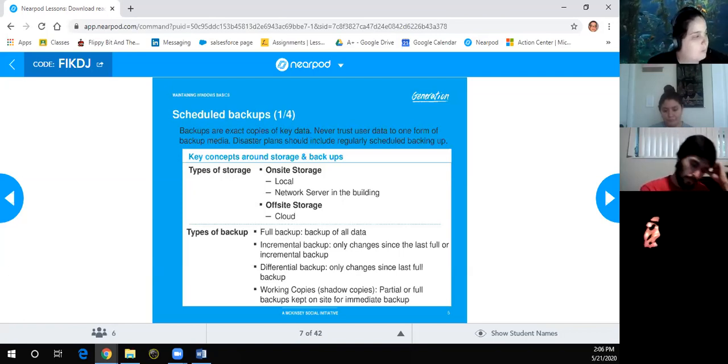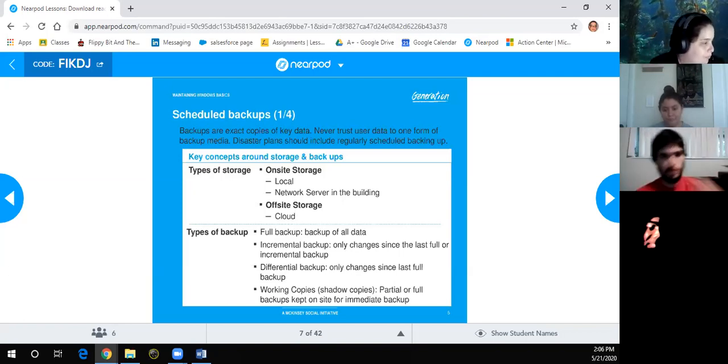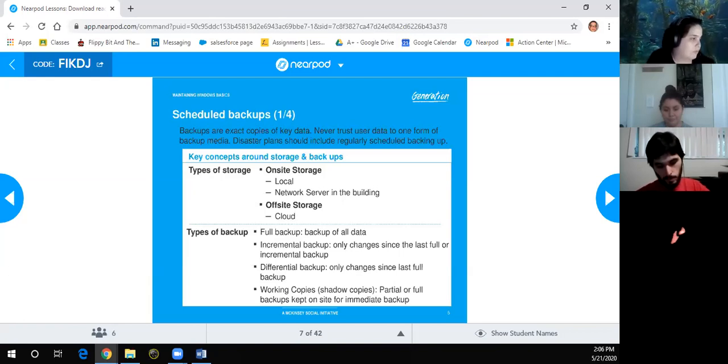And working copies or shadow copies are actual partial or full backups kept on site for immediate use. So usually those are the ones that you have in there. It could be a tape somewhere stored, usually in a fire retardant cabinet, believe it or not. It looks like a safe. It's a big cabinet, but when you try to hit it, it won't even echo. That's how thick that thing is.